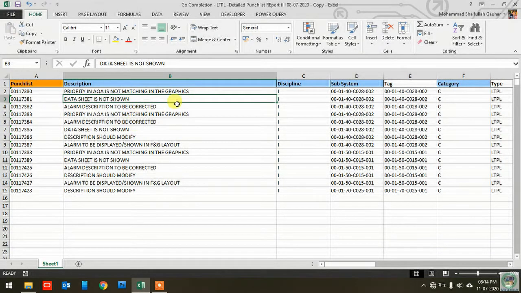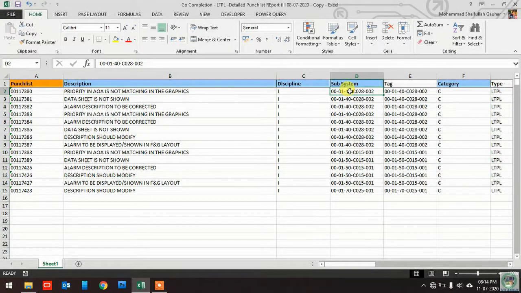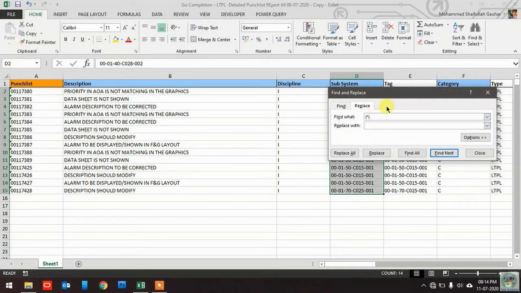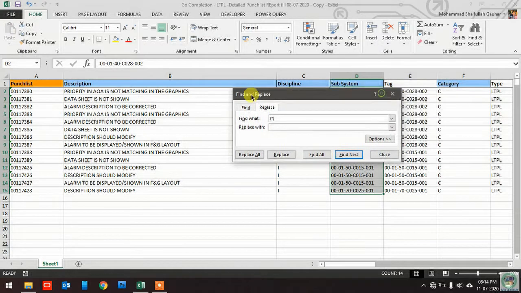this description. And one more thing I want to show you, how you can, suppose this is the text, okay, and you want to remove these hyphens in this particular column. What you have to do, first you select this particular column and press Control H. Okay, that will bring up find and replace.